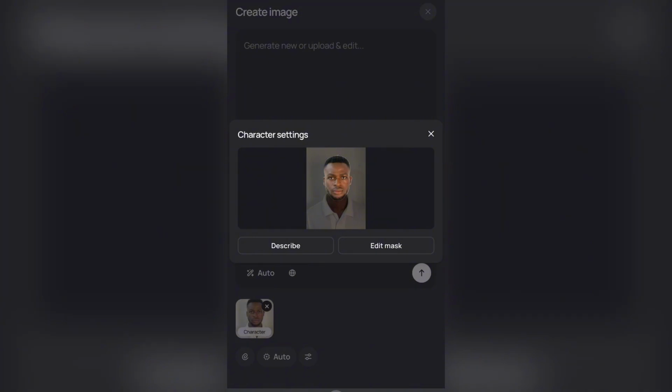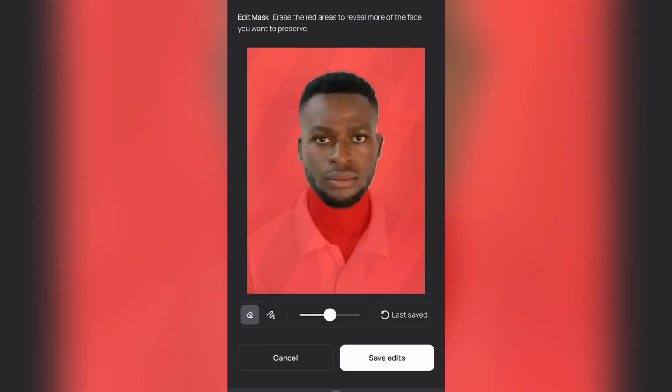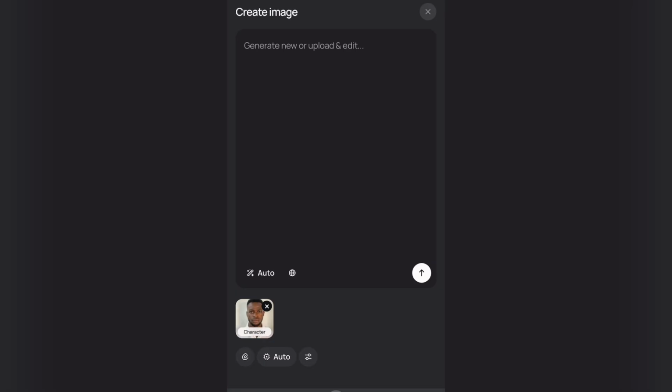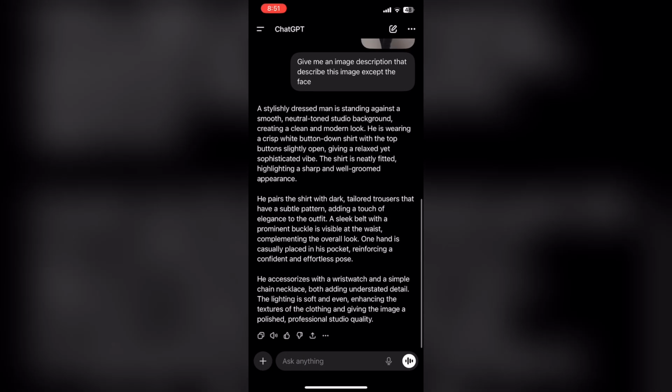Now this is important. Edit mask, we're only trying to bring out your face. If you are not trying to bring out your face, you can do anything that suits you right now. But to get the exact same result I get from the beginning of this video, here is what we are doing. Bring out the face like that, and then go back to ChatGPT and copy the same prompt that ChatGPT generates.